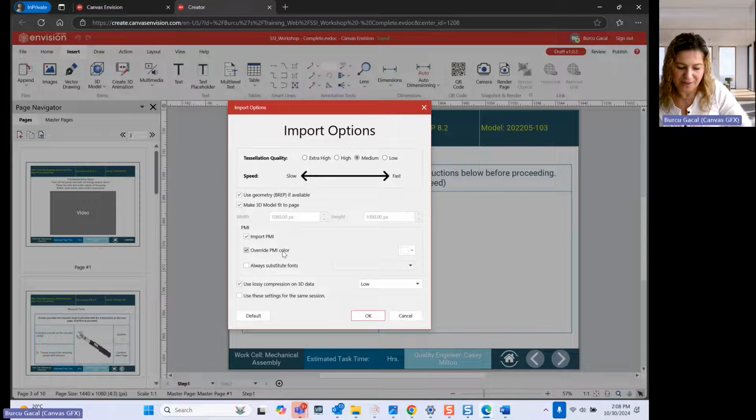We have some related settings for that PMI data, depending on the color that was in the CAD model. Again, I would uncheck these as best practice, and if you need to manipulate it, we can re-import the model. But as I said, usually the default settings are the optimized settings for our customers. One thing that I wanted to mention in here is use settings for the same session. If you're bringing different models into Canvas Envision, you can check this box to use these settings for the same session.